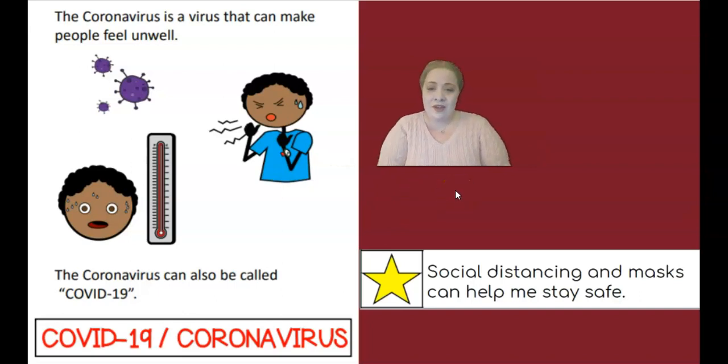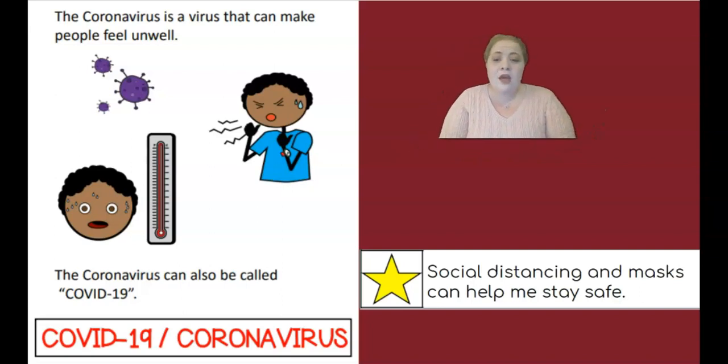The coronavirus is a virus that can make people feel unwell. The coronavirus can also be called COVID-19. I have a question for you. What is another name for the coronavirus? Another name for the coronavirus is COVID-19.